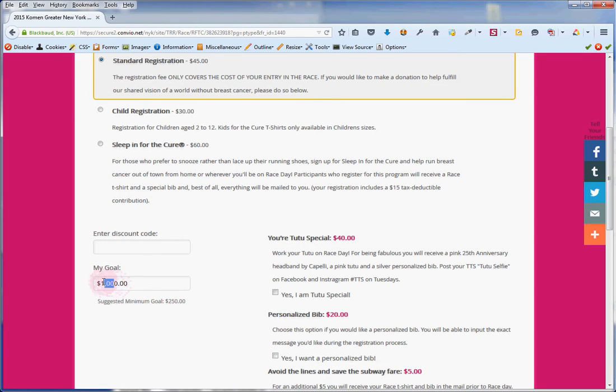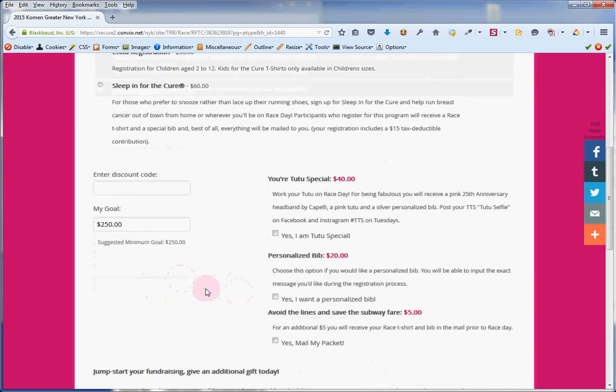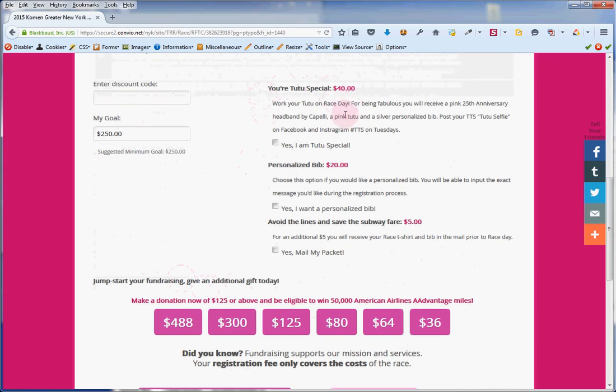The system defaults to that $1,000 when you come from the team page. In most cases, a team captain is planning to recruit others to help them reach the team goal. So I set my personal goal to $250, and it's just a goal. It's not an obligation to raise that much money. There are some other registration options here. You can get some race day bling by checking the box for our 2-2 special. You can personalize your bib, and you can also avoid coming down to our office, and we will mail you your race day materials.